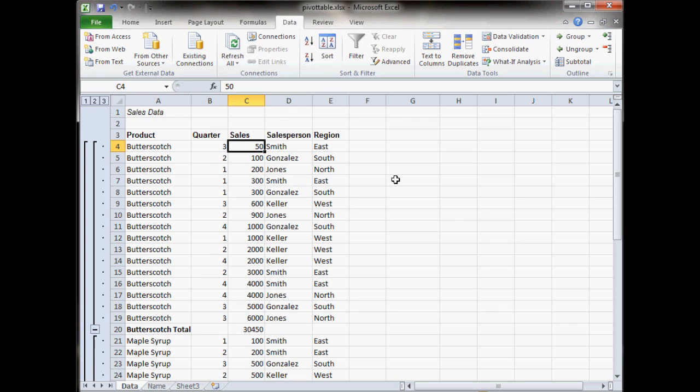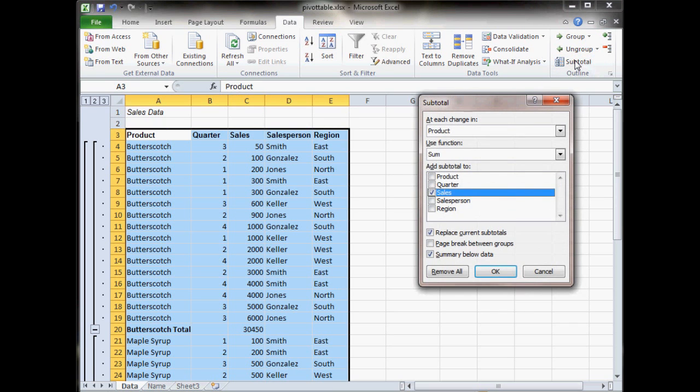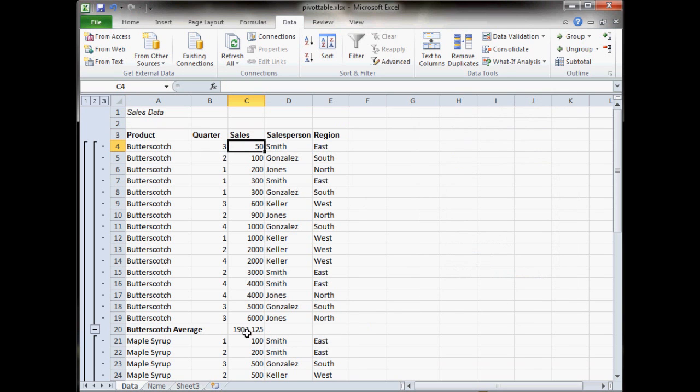Did it turn out? Well, let's see if you do the same way I will. I'll click subtotal. I'll go back to sum, and I'll change it to average. And we still want to get the average of sales, so I'll click OK, and the average, mine, is 1903.125 for butterscotch. Okay, well, super. That concludes the subtotal portion of this.